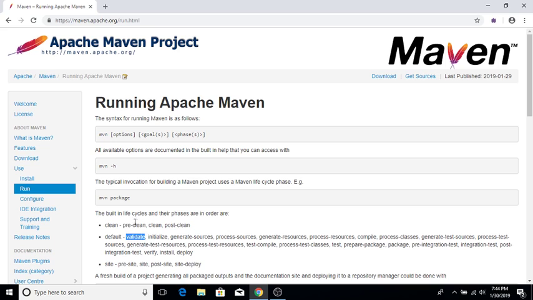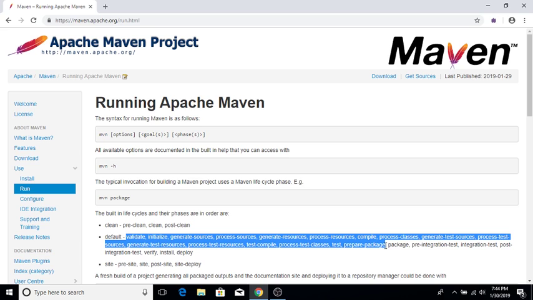So let's say you want to package a Java application. You issue the command mvn space package from the command line. So this is a phase that you specified in the command line. Any phase before that, from here all the way down to here, will be executed one by one until it reaches this phase.